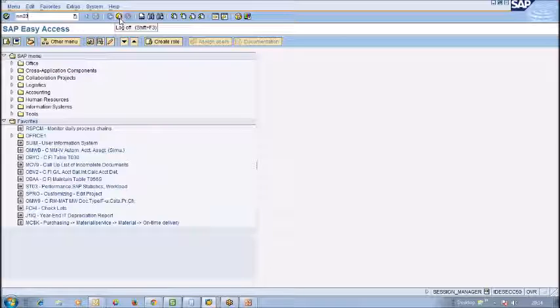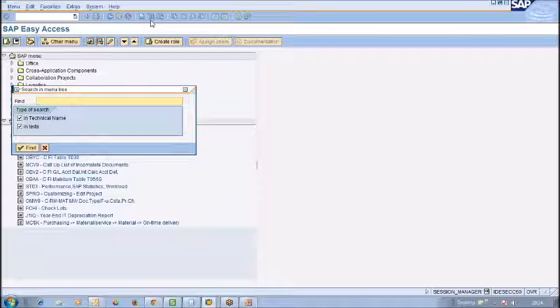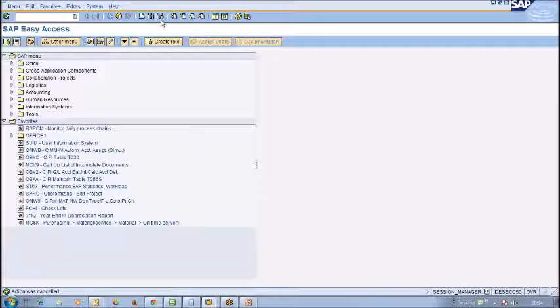If I press this button, it will log me out. Then this button is used for print purposes. If I want to find any file or anything, this button is used for searching. And this button is search plus.